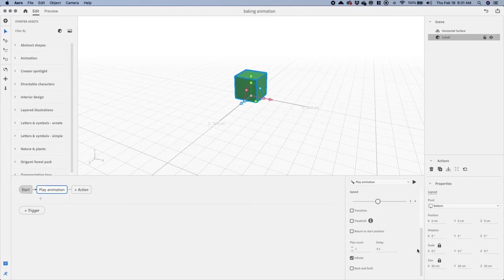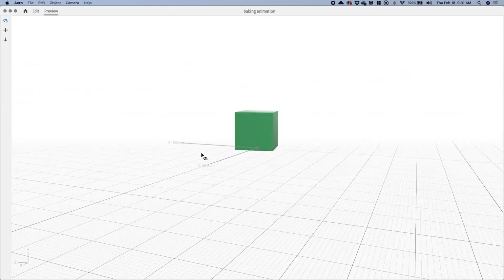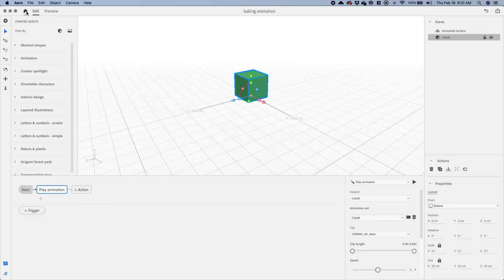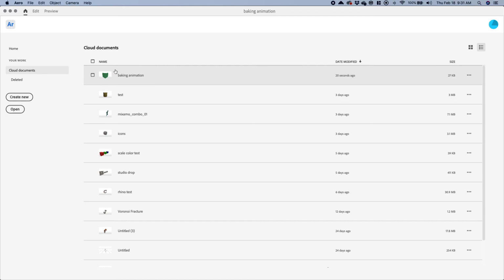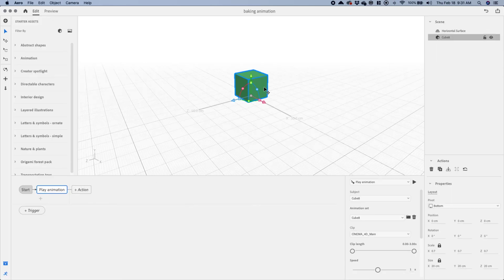And so let's see here. So that's great. And if I go to preview and let it start, then it will basically just play like this forever. So the next step is, from my home screen here, I can see I have a document called Baking Animation. And this is synced in the cloud, and so I can then see it on my mobile device. So that's all you need to do to get an animation out of Cinema 4D and into Aero.